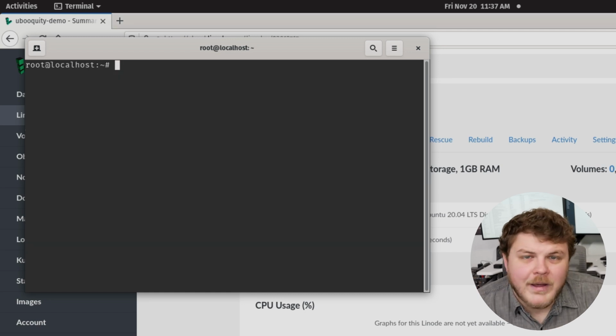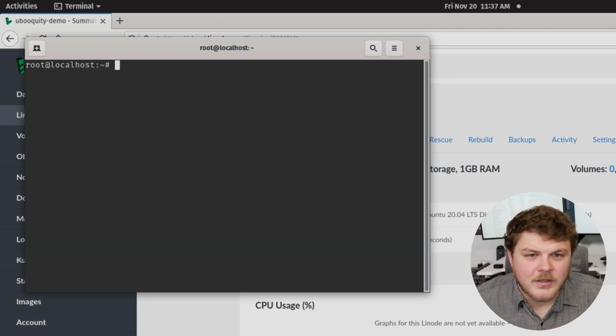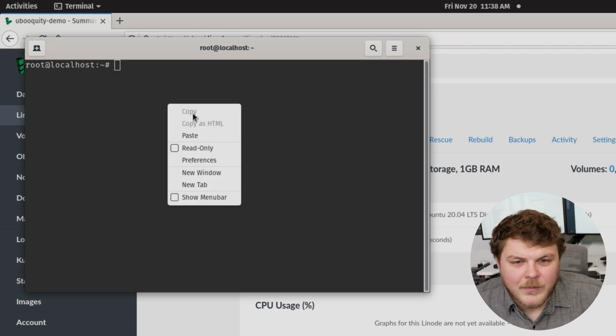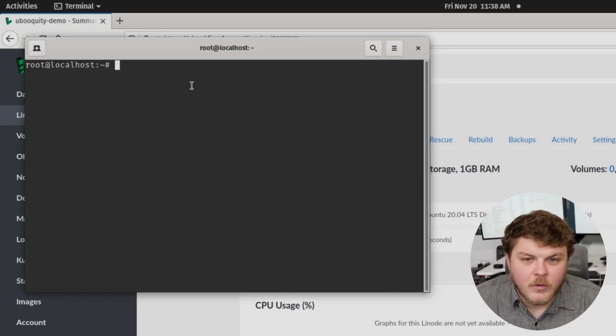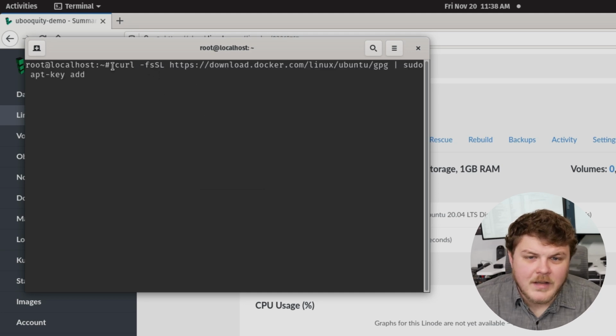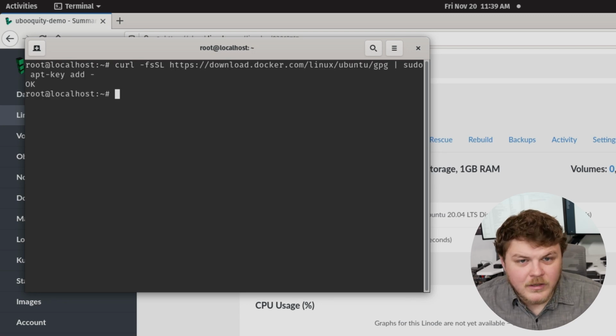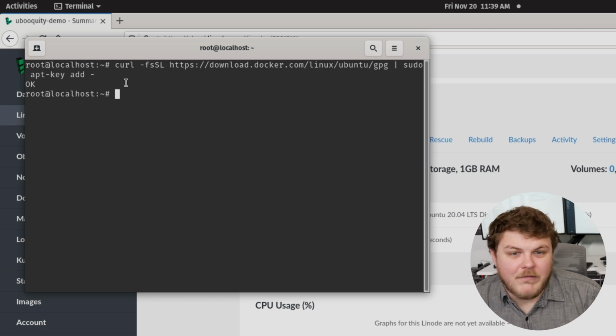Now, you'll find the commands that I'm using in the description. Make sure that you copy and paste them exactly if you want to, or you can type them in manually, which is more recommended. So what this command does is it downloads the PGP key, which is a way of cryptographically signing packages that come from this repository. And we're going to go ahead and hit enter. This is a security feature, and it's really good to have this installed.